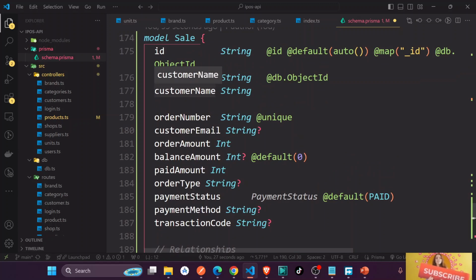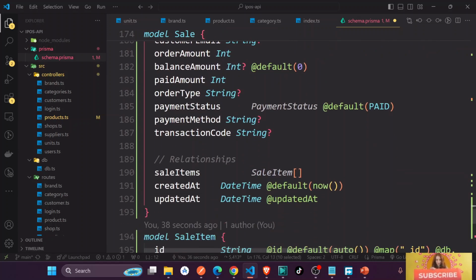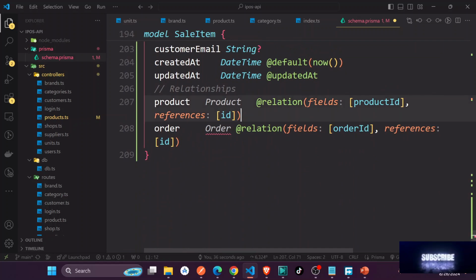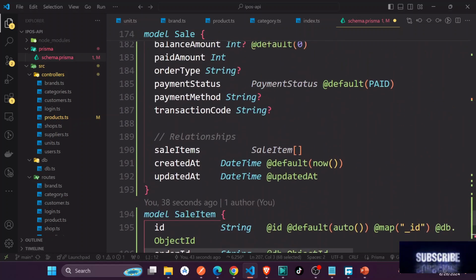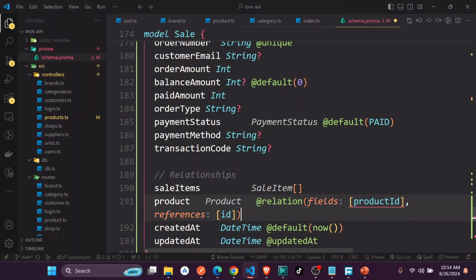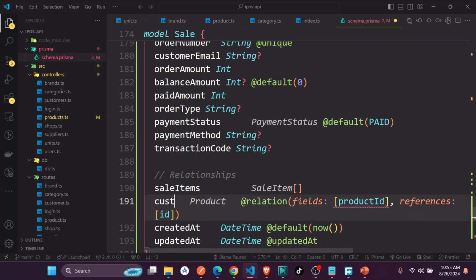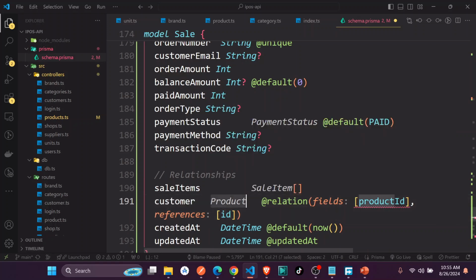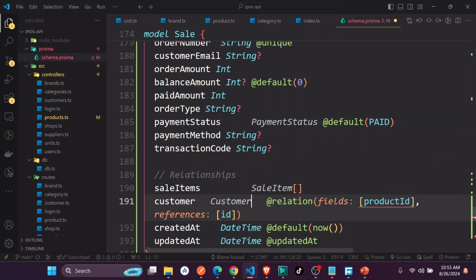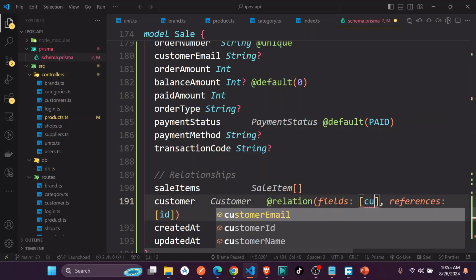The one thing also you need to add is the customer here. We just need to add a customer. I'm just going to copy the way we have here. Product is exact same way. We just need to have a customer here. So here I'm just going to have customer, and then this is going to be of type customer. The field is customer ID.